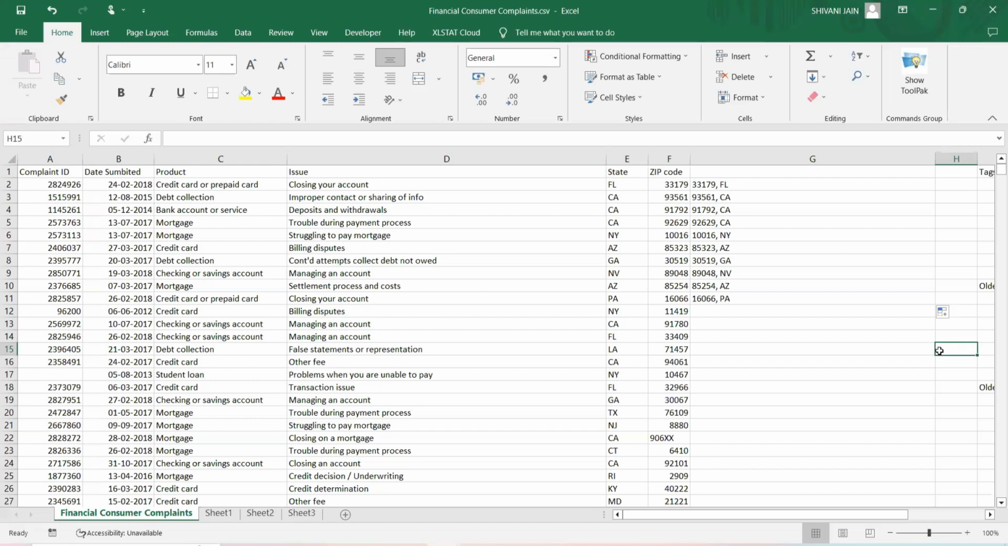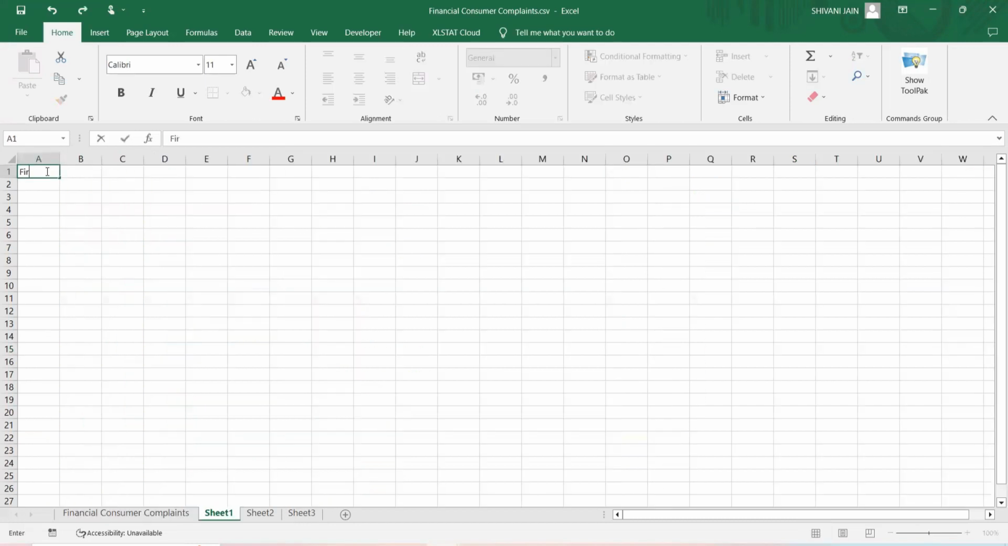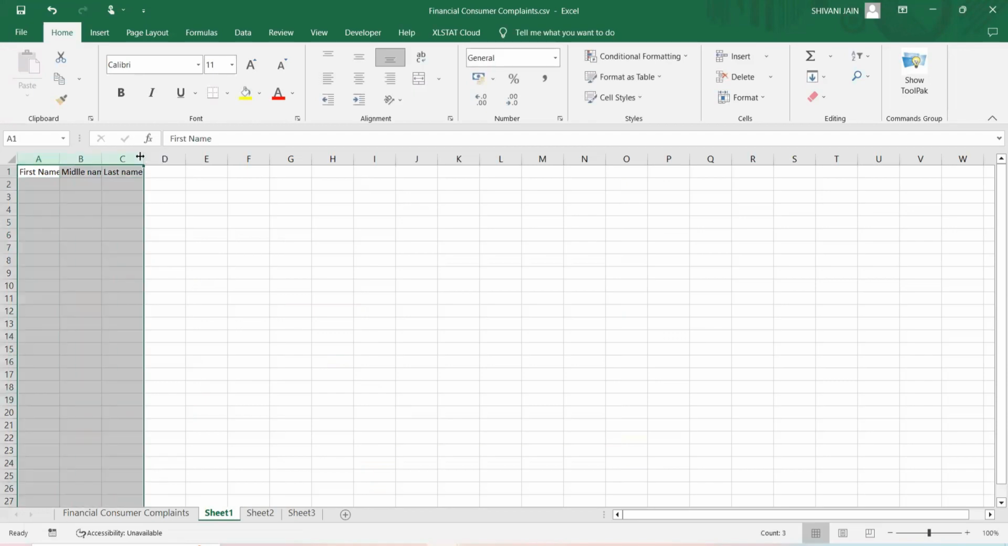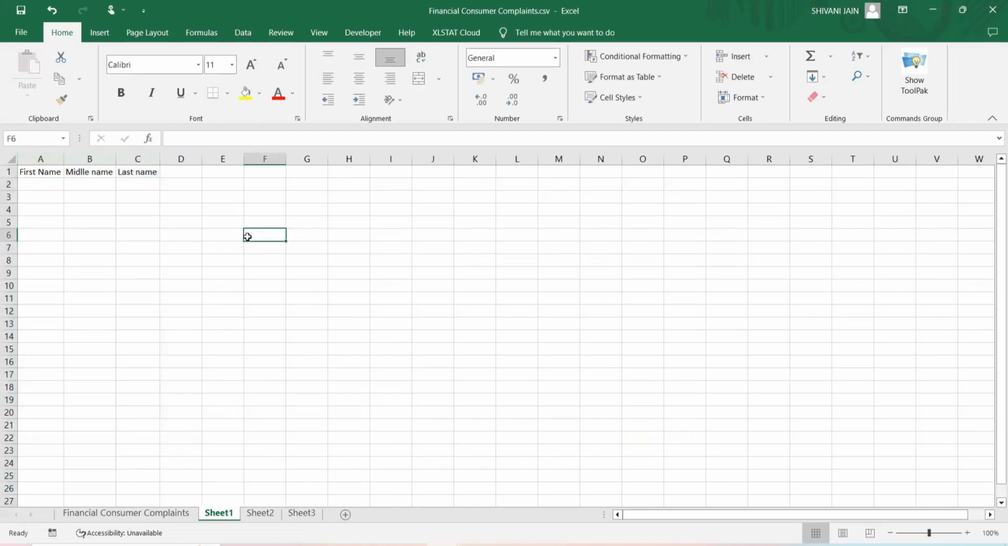See, for example, you have data something like this. You have the first name here, and you have the middle name, and you have the last name. You have three different columns, but in your final report, which you want to share with the client, you should have only a single column, and that should be the full name here. Full name, right? So for that, you can use this.